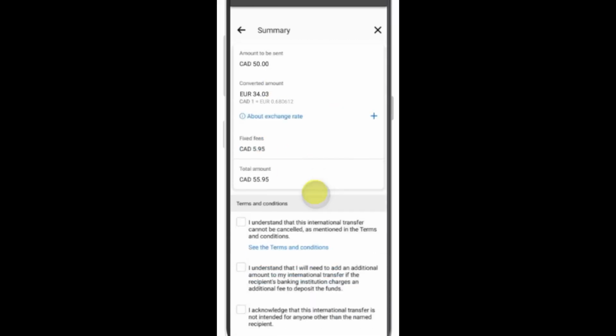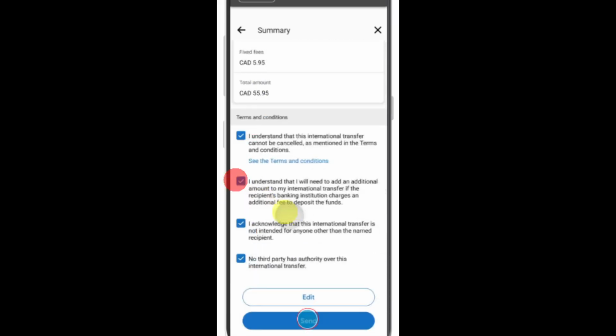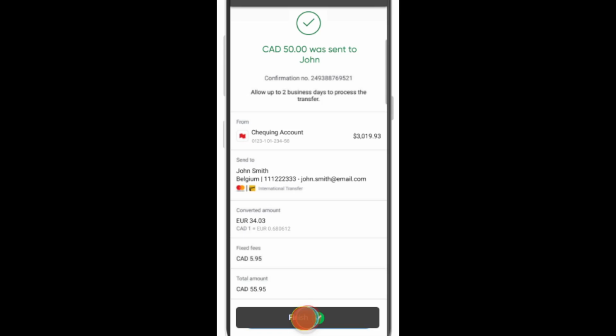Then here's the summary. Agree to the terms and conditions. After that, click onto the send option, and as you can see, it's now been sent.